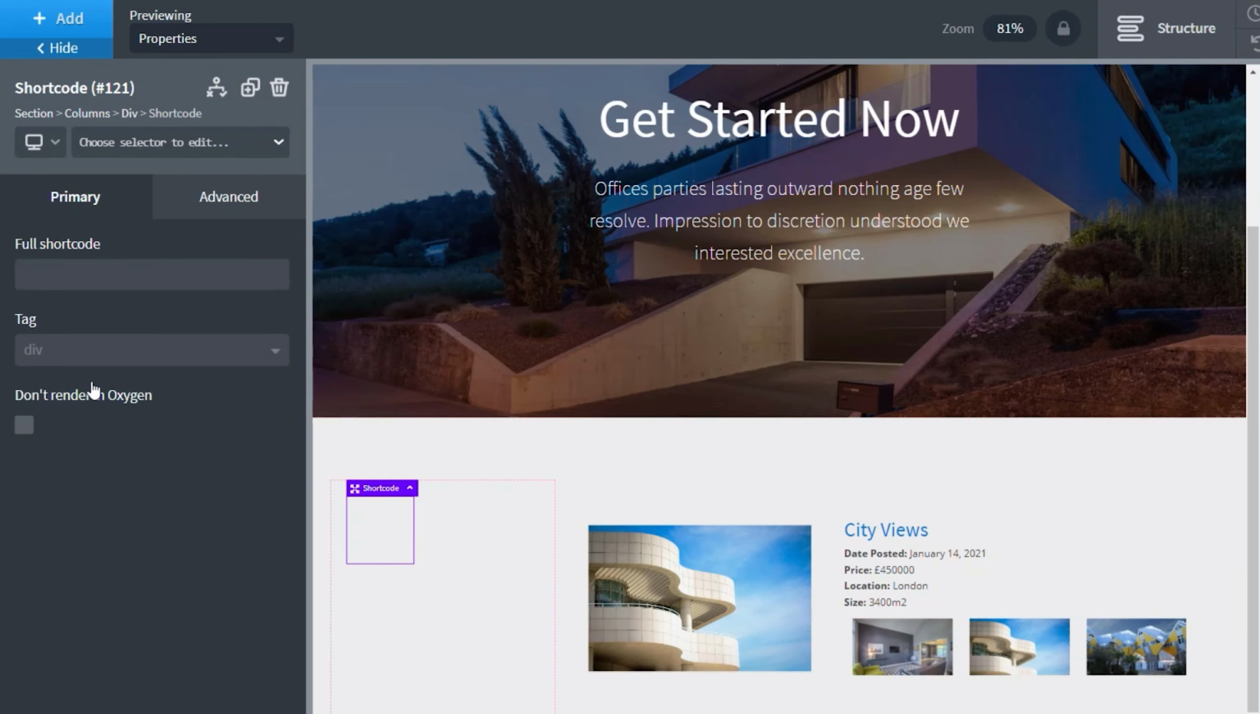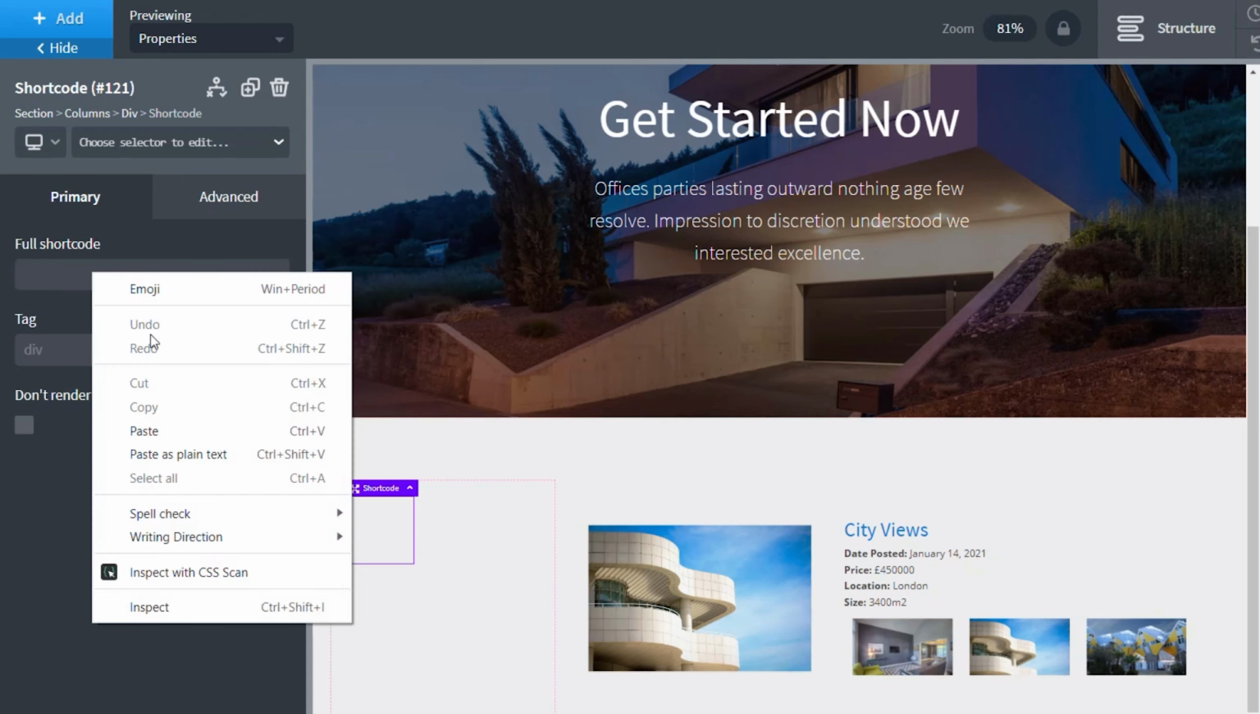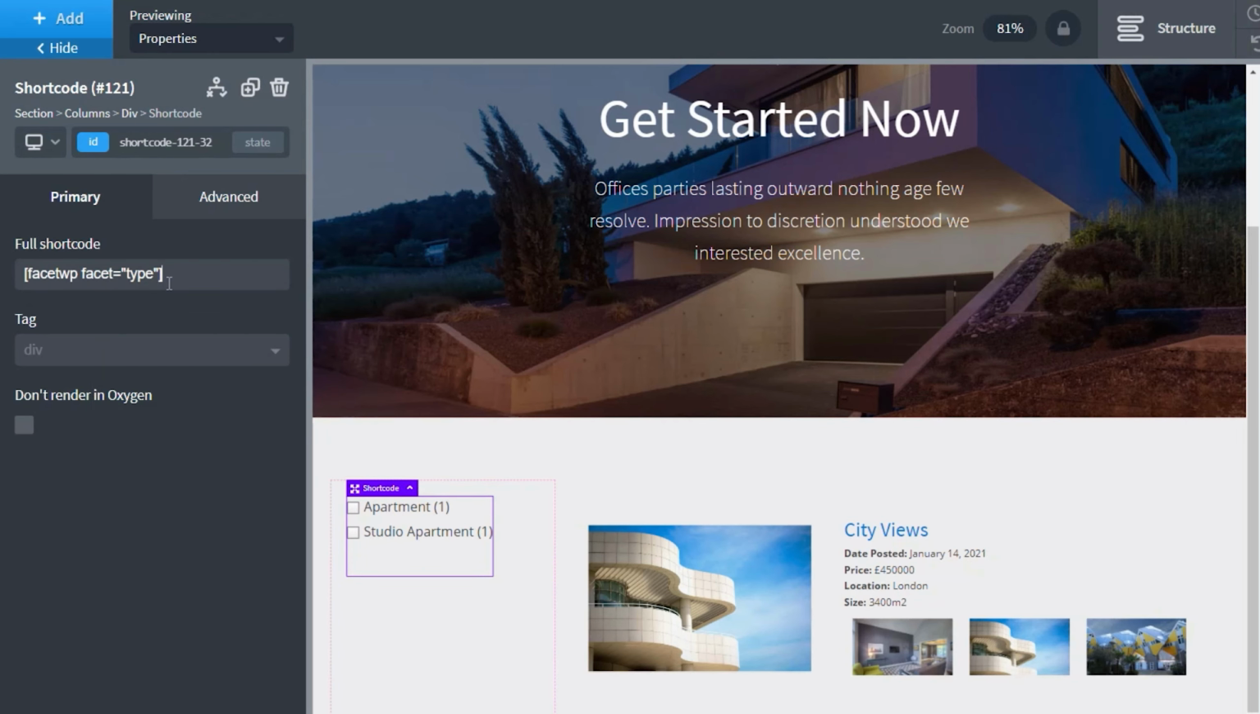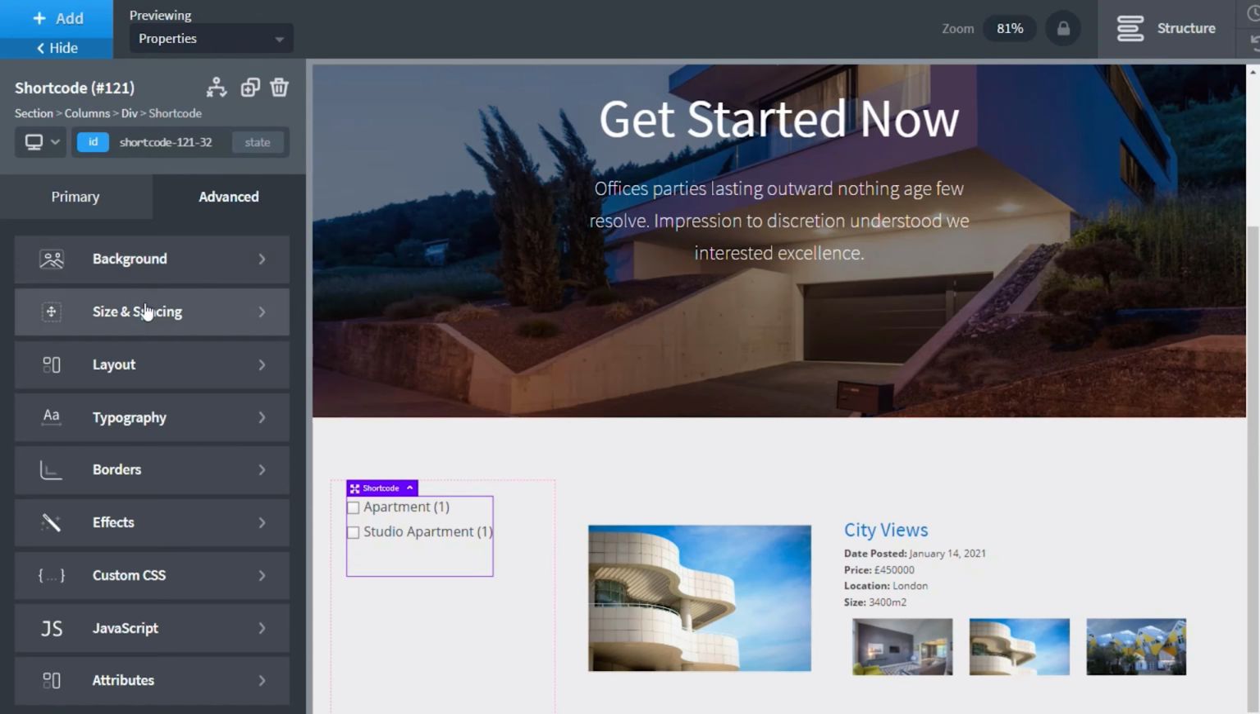So we're going to insert the shortcode in there. You can see that's now inserted it. So what we need to do is put in the shortcode. So we're just going to simply paste in that shortcode we just copied, and there's our facet. So you can see that shows us exactly what it's going to look like. Pretty cool. Come into advanced if you want to, and we can adjust any sizing and spacing.